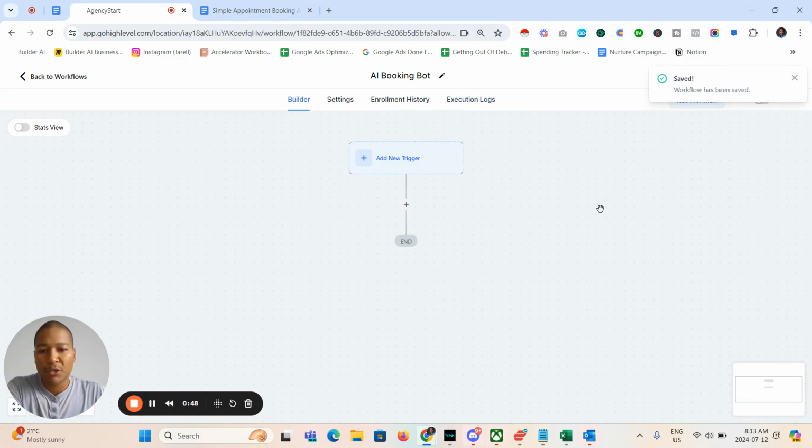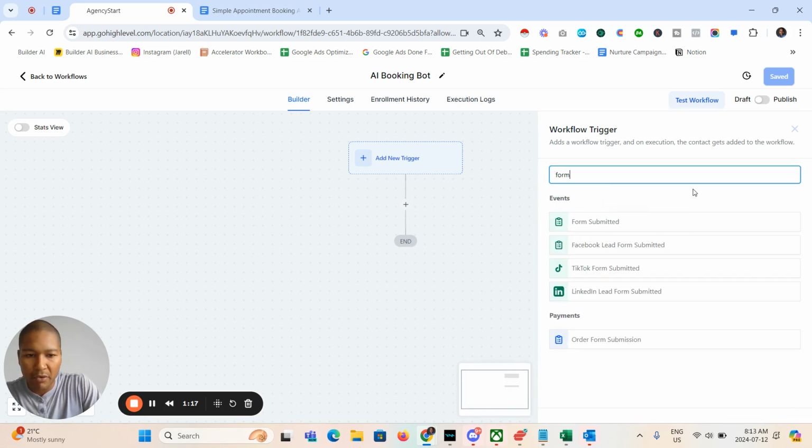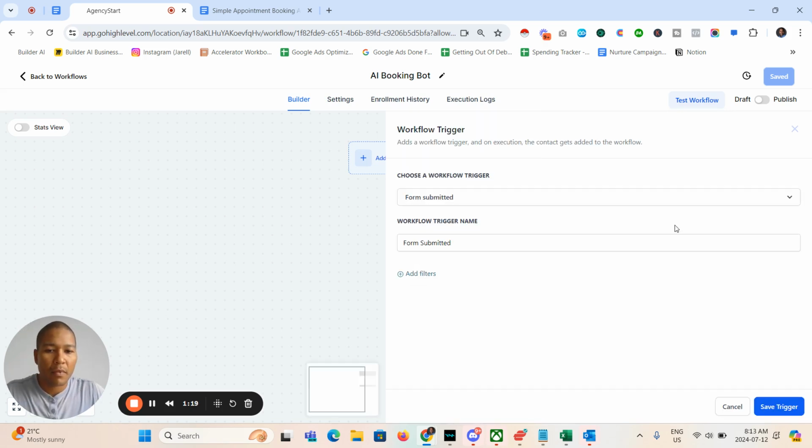Okay. So now we need to choose our triggers. Our triggers are going to be the action that actually kicks off this whole automation. For the majority of you, you're probably going to want the trigger to be when a lead fills out a contact form on your website, or when maybe you get a new lead from one of your ads. So if you click on Add New Trigger, type in form.